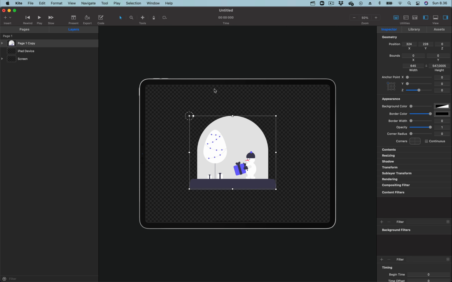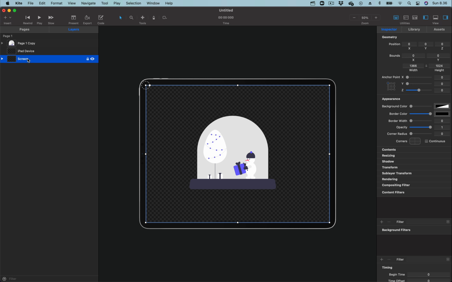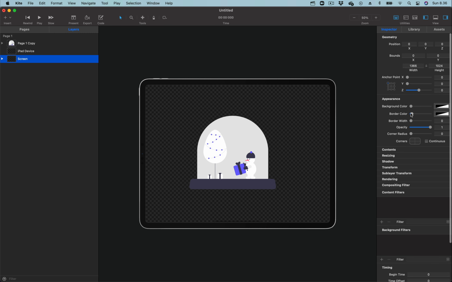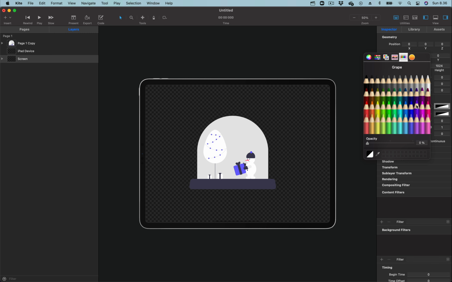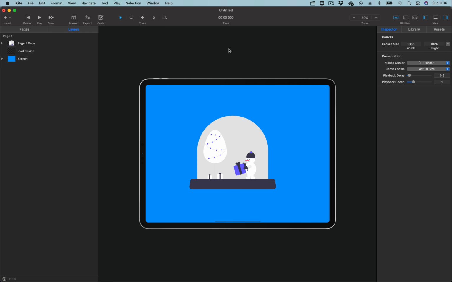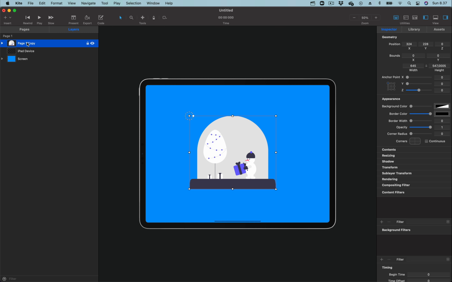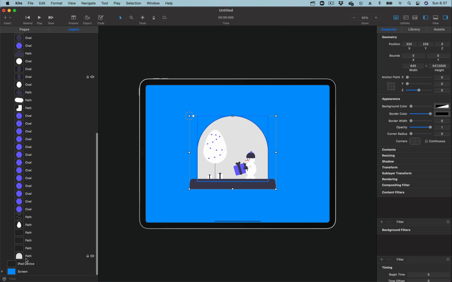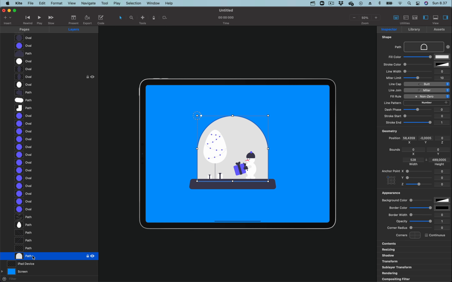Before we do anything, let's change the background of the iPad by selecting the screen and going to the Properties Inspector. Let's remove the border and change the color to something like that. So we are going to use the background layer you see over here to generate the snow. Let's select the content we just brought and click on this icon to expand. We go through the list and look for the background layer. Let's rename this layer to background.